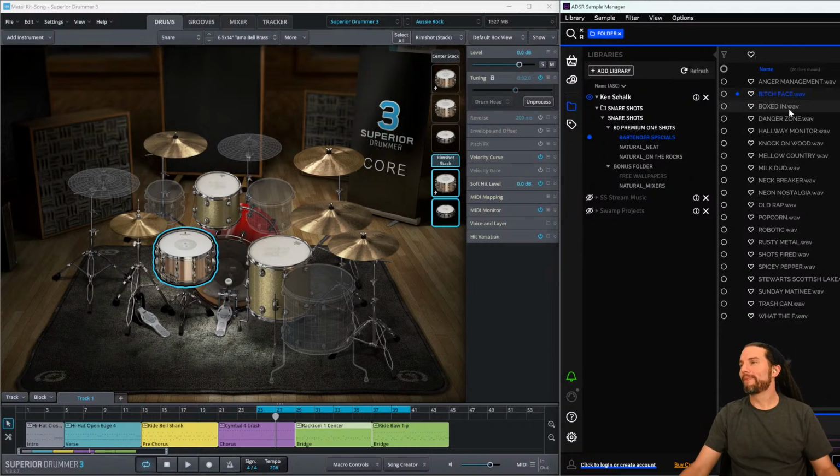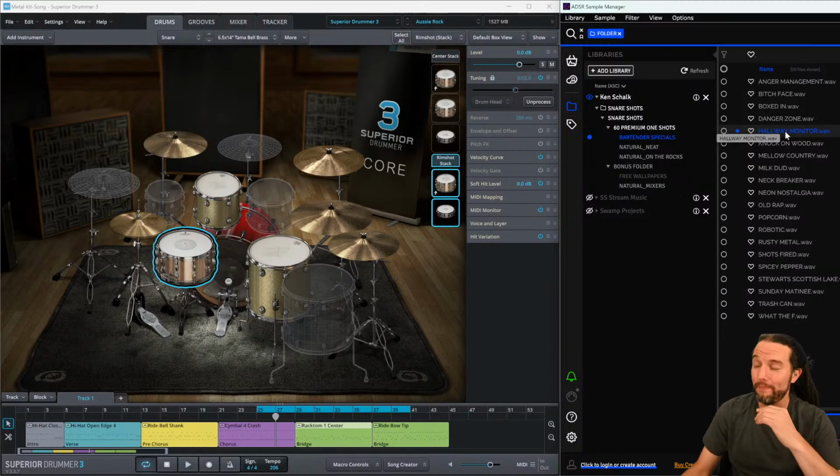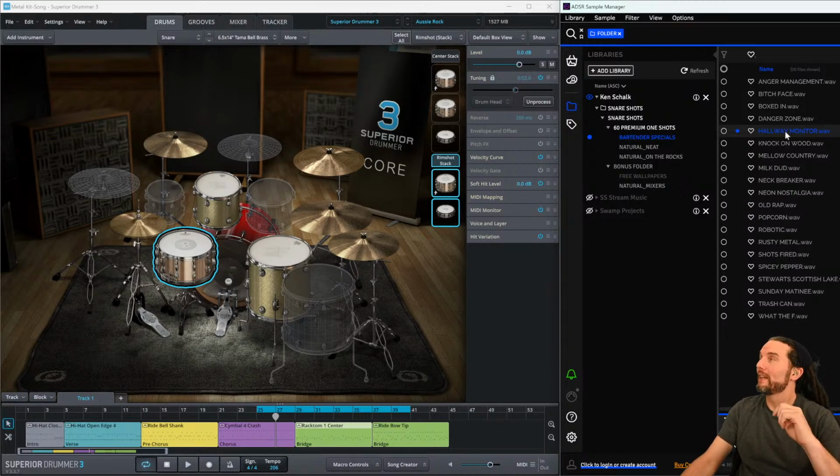Danger Zone has a good decay. I don't know if that's a plate verb or a room verb, but yeah, hallway monitor. Maybe I'll use this. That sounds like some pre-delayed plate reverb. And plate reverb, I'll just use this.